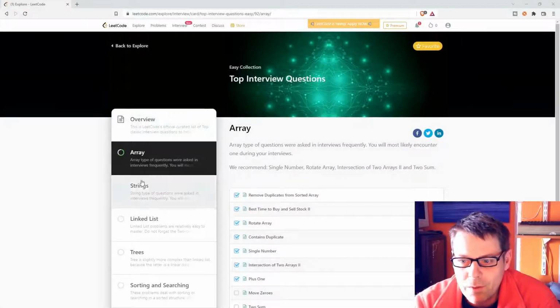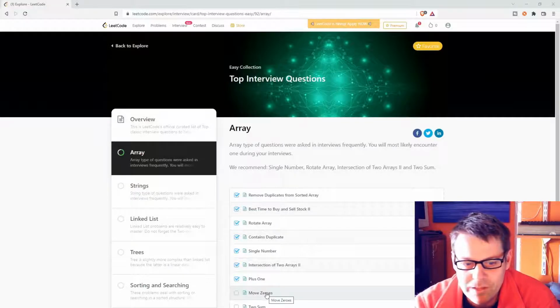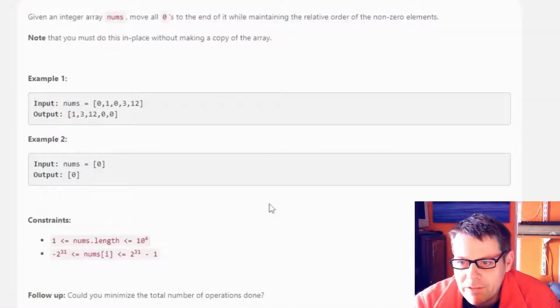Okay, so I'm going to have a go at the next arrays exercise in top interview questions on Leetcode. It's called MoveZeroes. Given an integer array nums, move all zeros to the end of it while maintaining the relative order of the non-zero elements. Note that you must do this in place without making a copy of the array. So for example, given 0, 1, 0, 3, 12, I need to output 1, 3, 12, 0, 0. Given just 0, output 0.